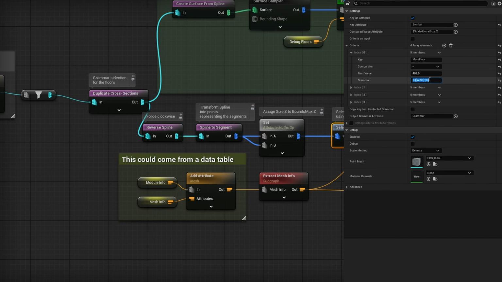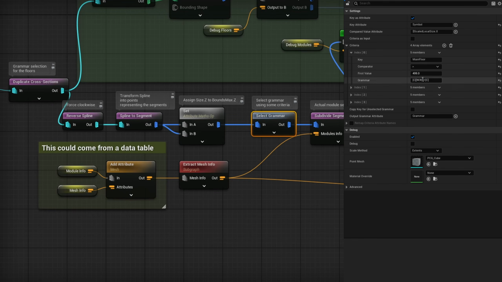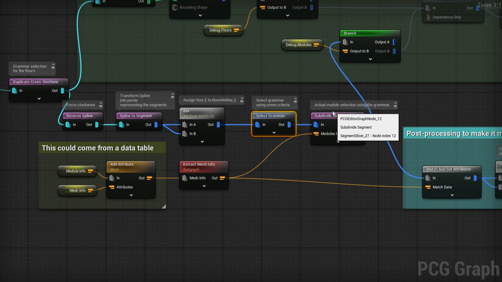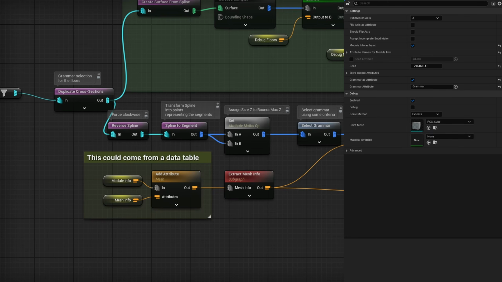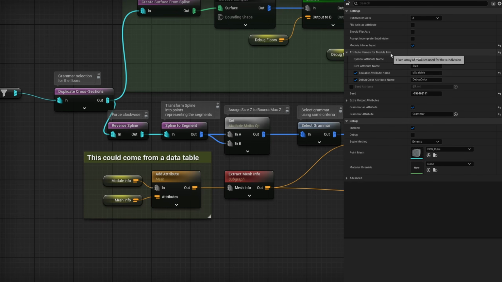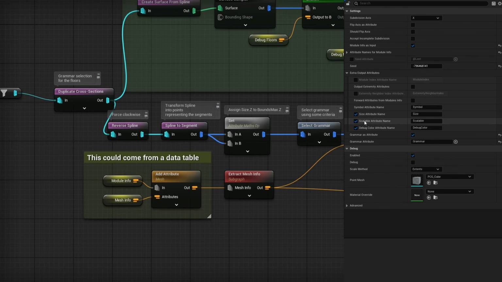Now here is also where you specify the grammar being used, right? In this case, we're using CWW1C, but that is actually set up later down the line in this next node, and this is the actual module selection using the grammar. So if we select it, we again have the subdivide segment. The subdivision axis is X because it is going along the spline. That is where it's being cut. And the attribute names for the model info again is being outputted, including the scalable and the debug color. And we're also outputting extra size, scalable, and debug color here. And we're using grammar as an attribute, and the attribute name is grammar.